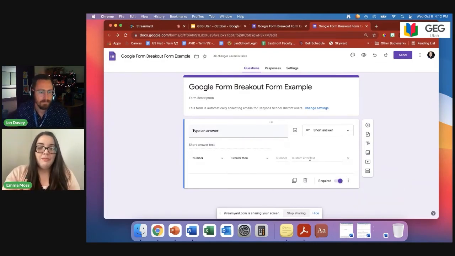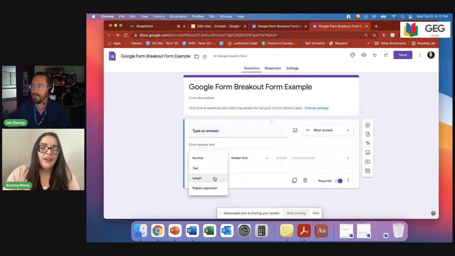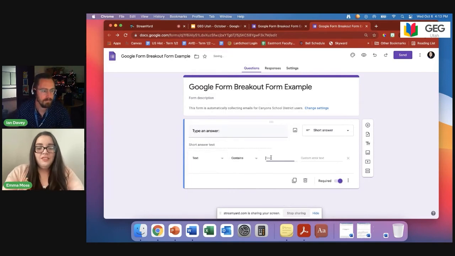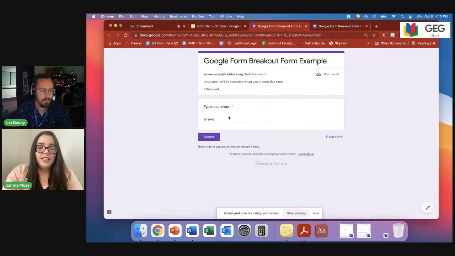You can give them a custom error text. You can set things that are numbers, text, a certain length, like it has to be 5 characters or 3 characters or 2 characters, and then some expressions and different things for math. I always use text. So if I wanted to set this as answer, and then usually I put a hint for if they didn't get the right answer, that will pop up for them just like this on the form. So I'll show you one more time.